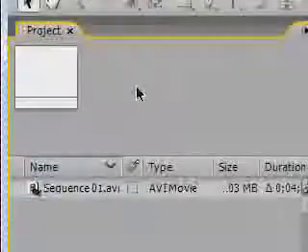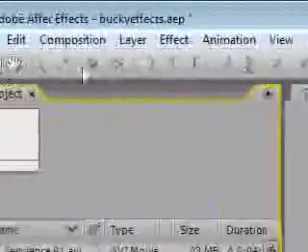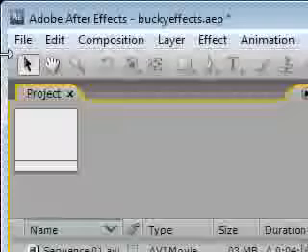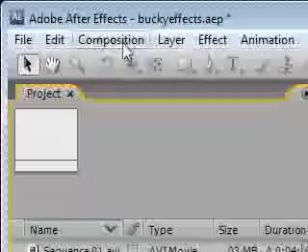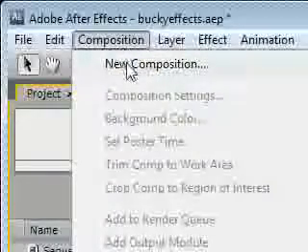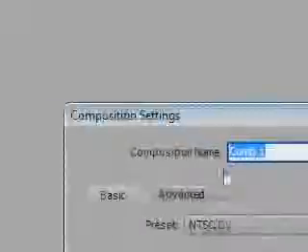Now that we got the same looking workspace and everything like that, let's go ahead and create a new composition. And a composition is pretty much the thing you're going to edit. It's pretty much the main thing we're working with, if I didn't make it clear last time. So go up to Composition and click New Composition.